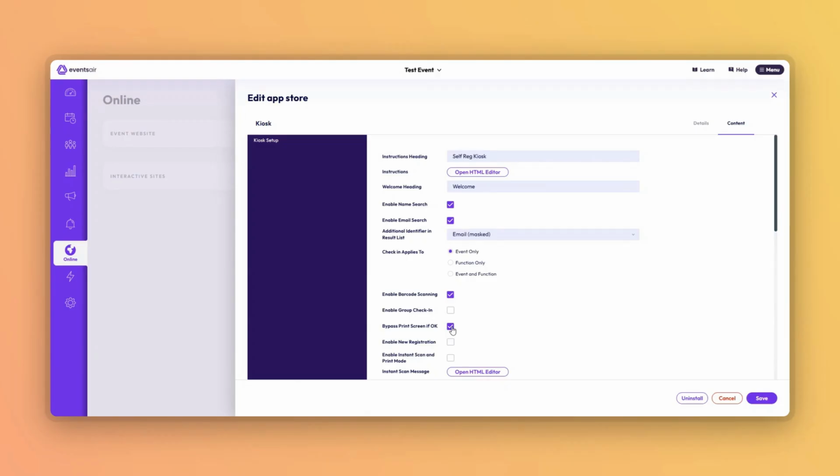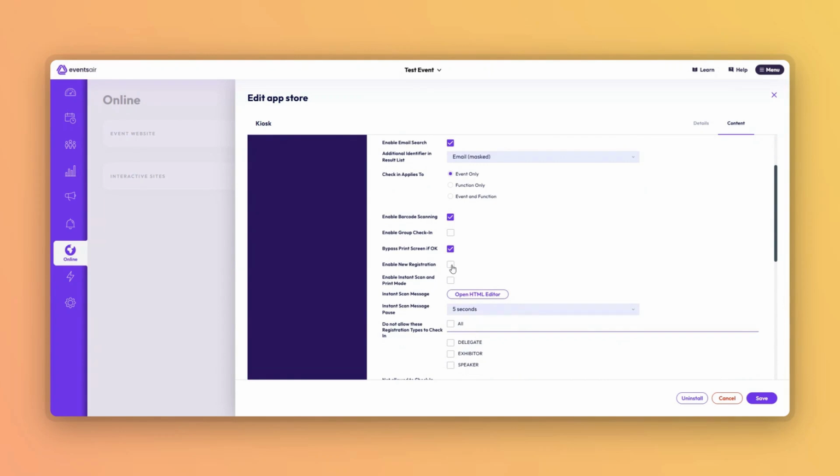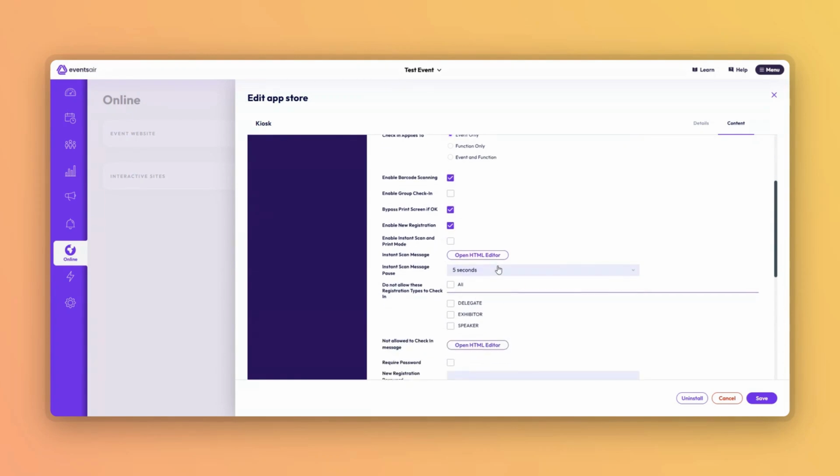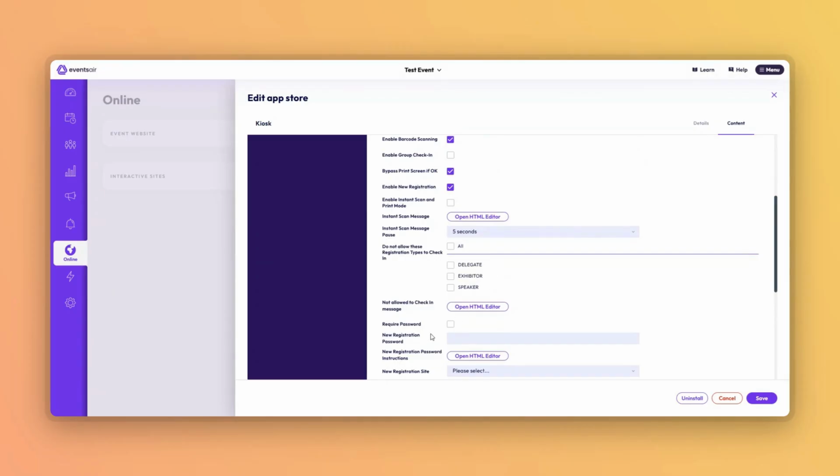If you allow walk-in registrations, enable the new registration option. You can designate an interactive registration site and set up a password requirement for added security. I will not allow walk-in registrations at my event, so I will leave the Enable New Registrations option unchecked.